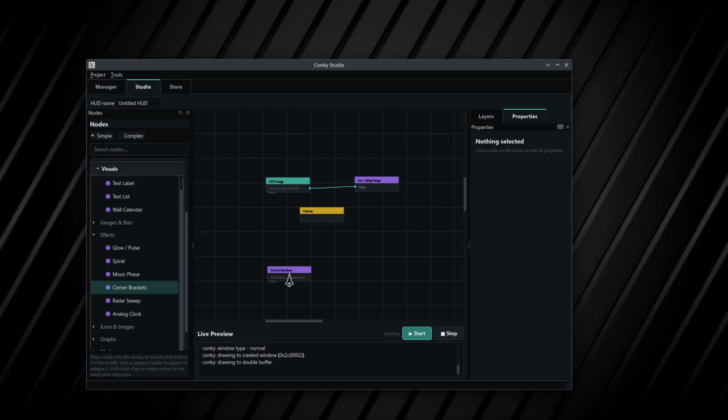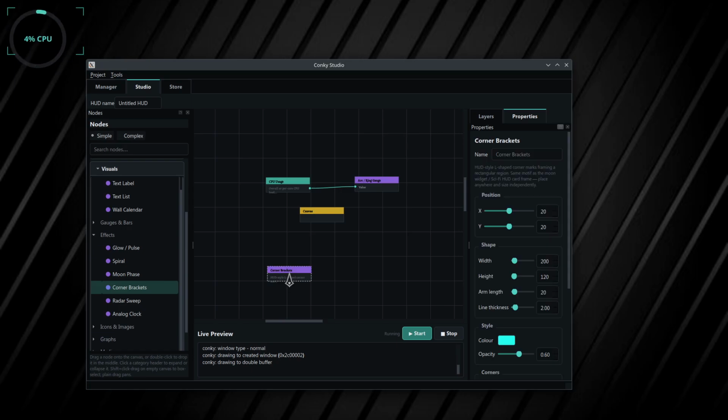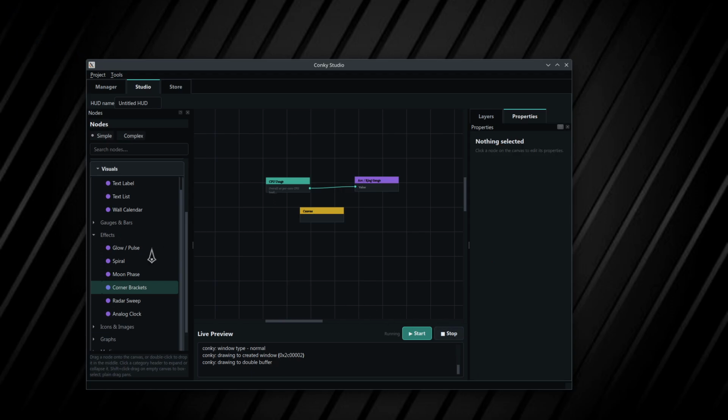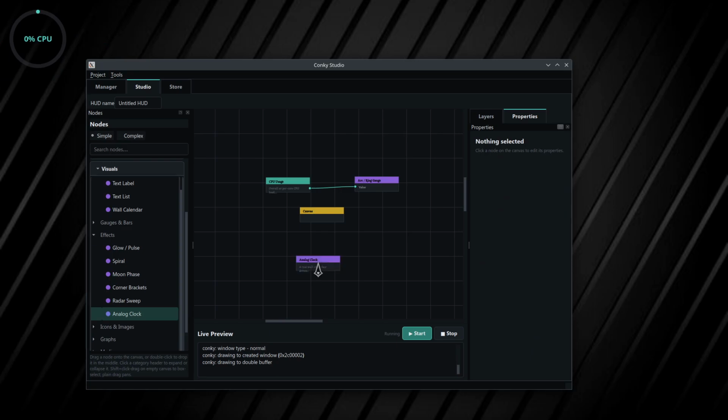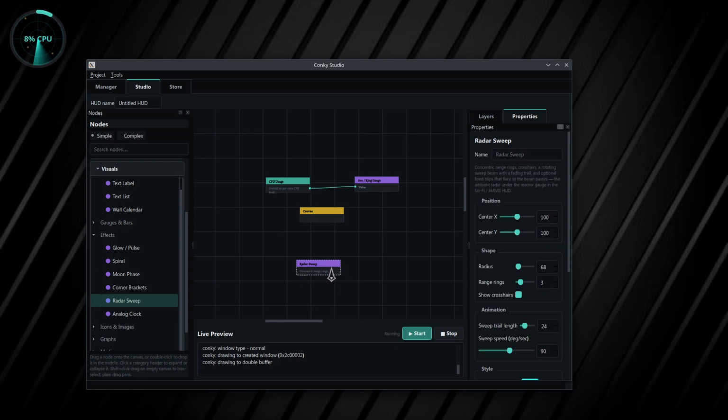We've got corner brackets. You can actually resize this, edit it however you want there as well. Moon phases. If you want the moon phase, it comes with its own bracket set. So there's that as well. Maybe you want an analog clock. Drop that in. Maybe you want a radar for whatever reason. You can just do that, which we have in the Iron Man theme, by the way.